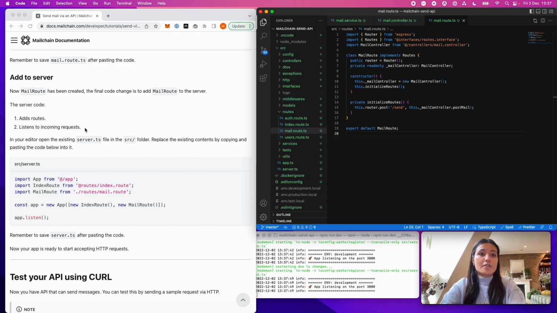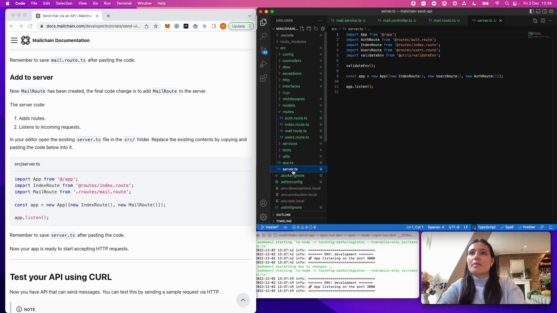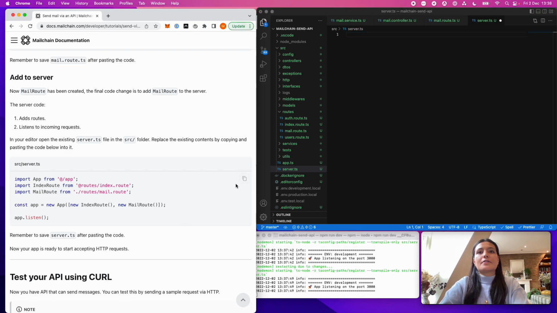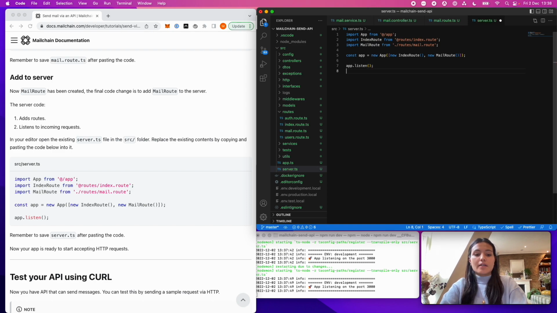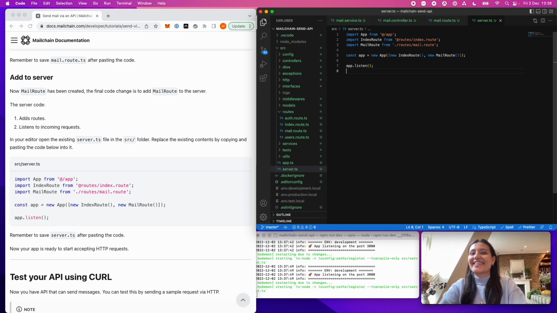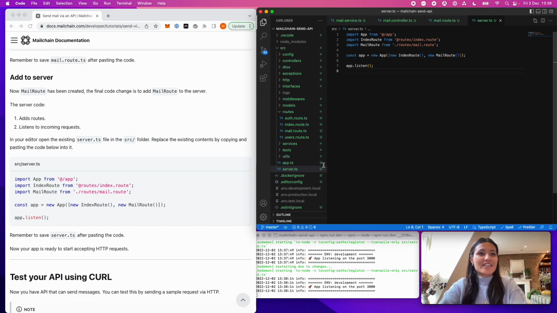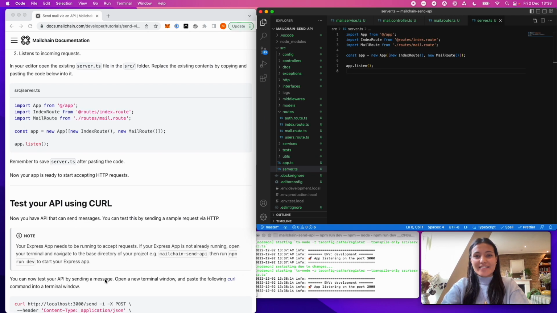So the final thing we need to do is just add that mail route to the server. So if you go into server.ts at the bottom here, you actually want to get rid of everything in here and replace it with the code here. And again, save. I'm not kidding, I used to forget to save everything. But yeah, that's it. You've done it. Your app is now ready to start accepting HTTP requests. So we can go ahead and test that.